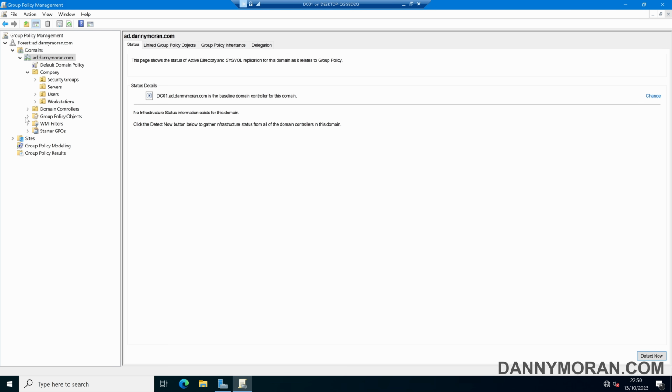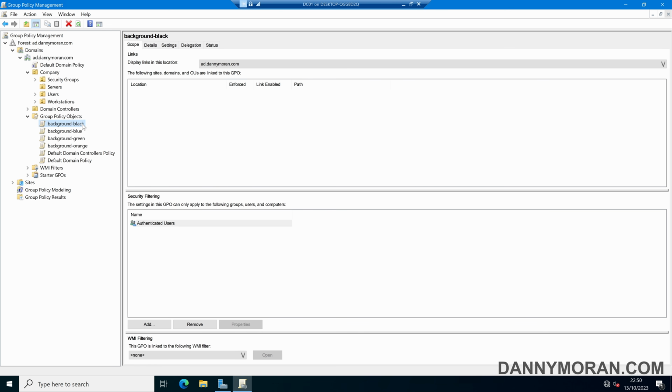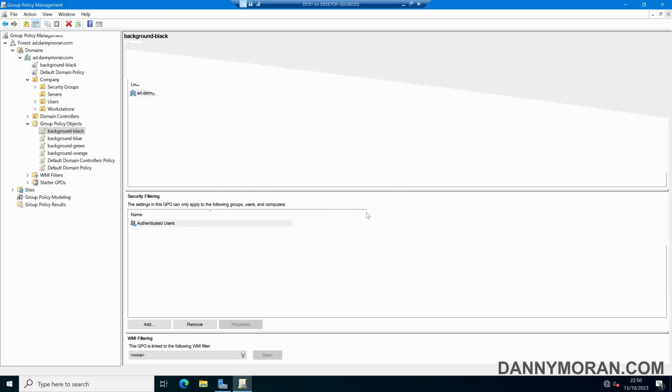If I come over to my Group Policy Objects, I've got 4 different GPOs which just apply a desktop background color. We've got one that applies a black background, a blue background, a green background, and an orange background. I'm going to apply these to various points within the domain, and then we'll see which ones get applied. I'm going to apply the black desktop background to the root domain.